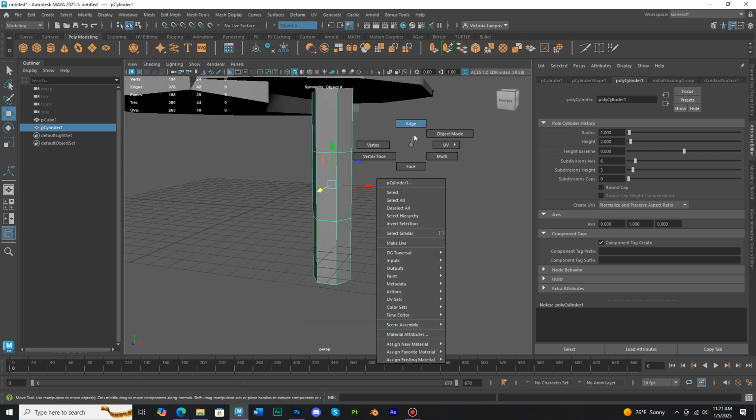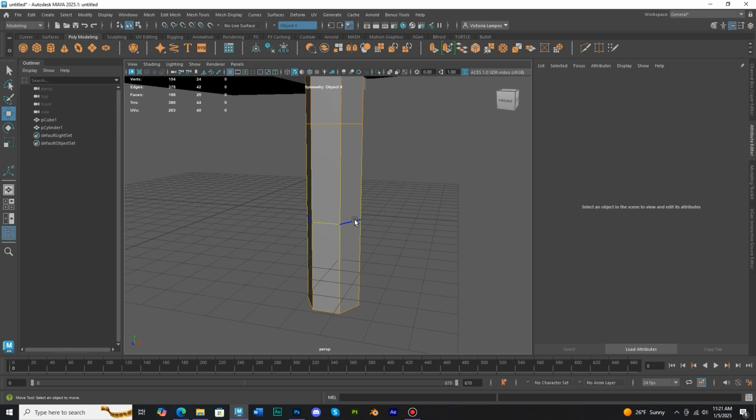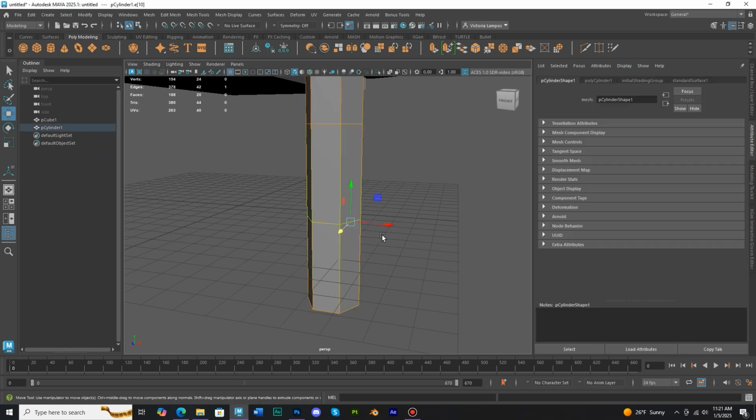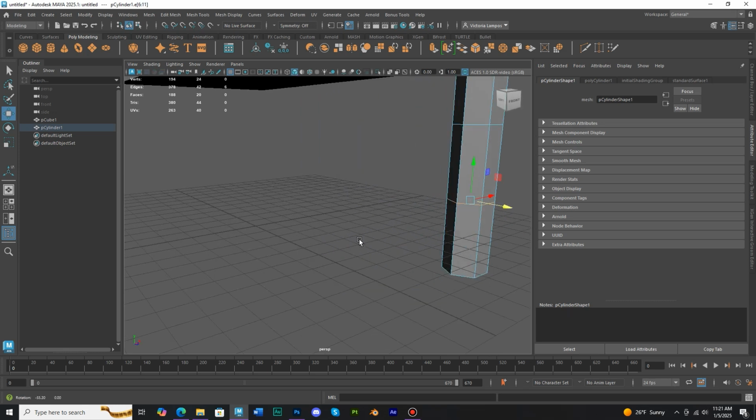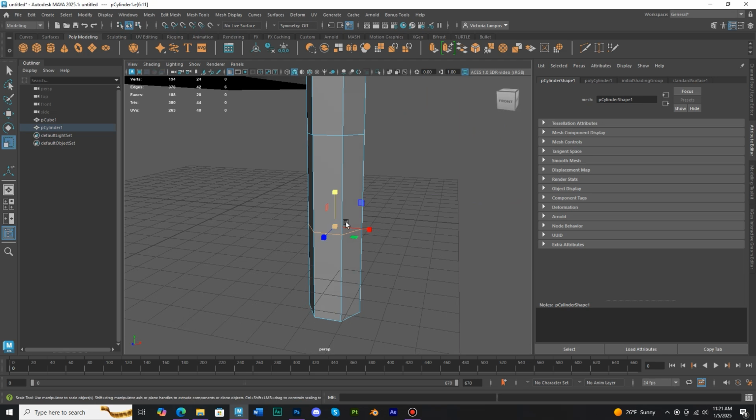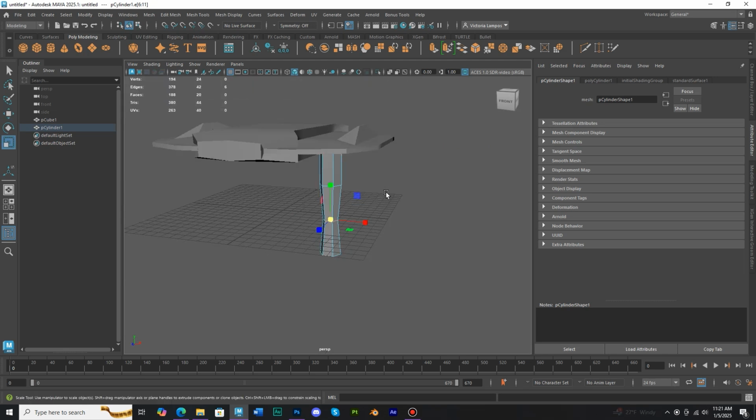Now let's select the edge. Let's turn off soft select by pressing B. Hold down Shift and double click to select all these edges in the ring. Scale it down.